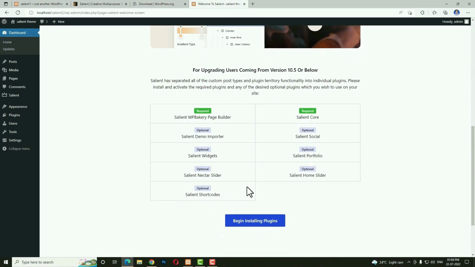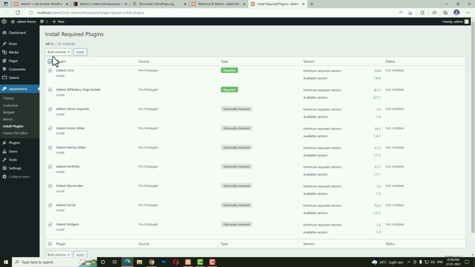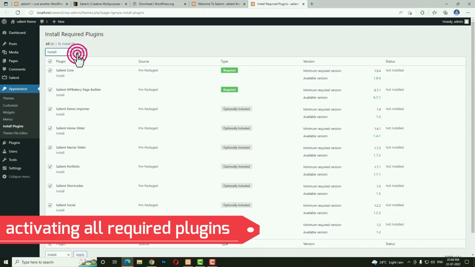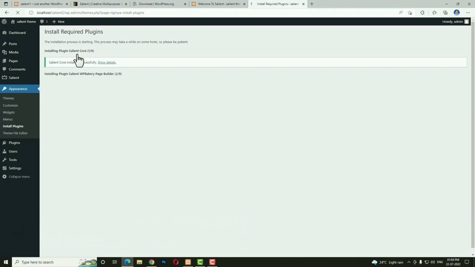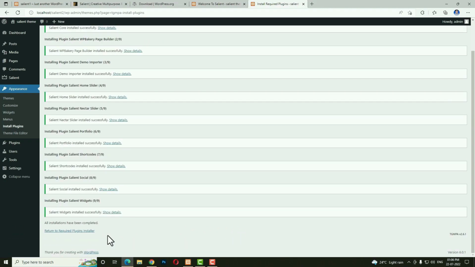Next what I have to do, just scroll down, and after that you have to click on begin installing plugin. Click on that. From here you have to select all the plugins, and after that you have to click on install. Next you have to click on the apply option. So as you can see, one by one all the plugins will be installed. Once all the plugins get installed, you have to click on this return to required plugin installer.